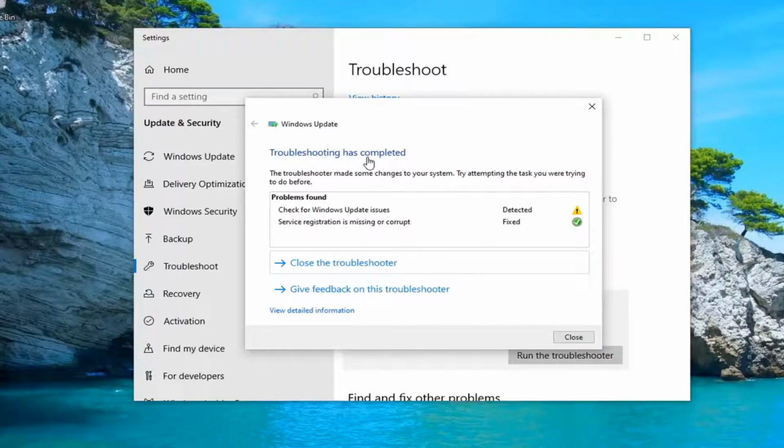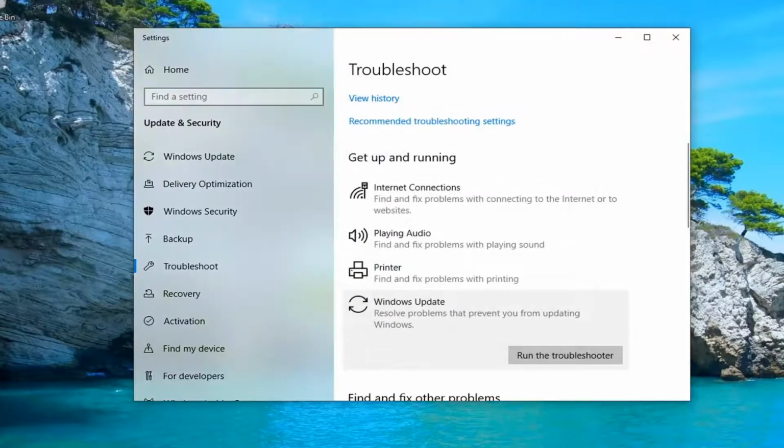Okay guys, so troubleshooting has completed. It appears it has detected and fixed certain items. Select Close. I would suggest restarting your computer and then attempt to run Windows Update once again, and hopefully that would have been able to resolve your problem.